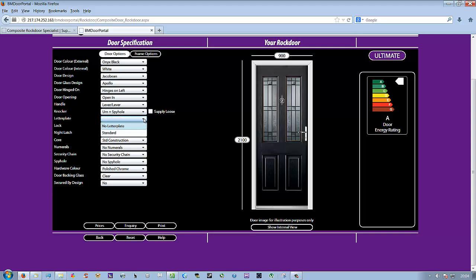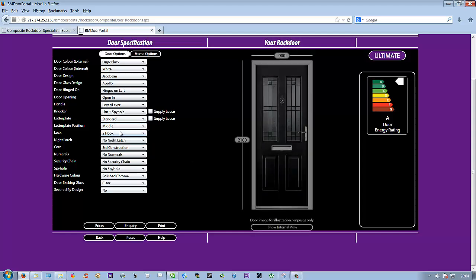Do we want a letter plate? Yes, we'll have a standard letter plate. You can have it in the middle, as it's drawn there, or you can have it at the bottom. Now it's gone to the bottom there. Most people have it in the middle, but it's up to you. It's your door, you put it where you want.